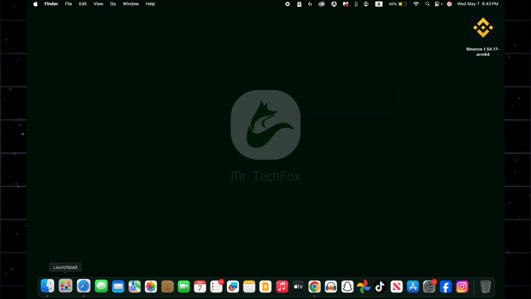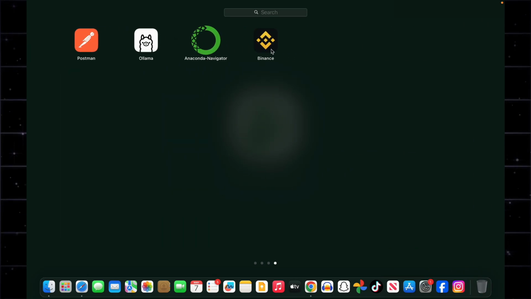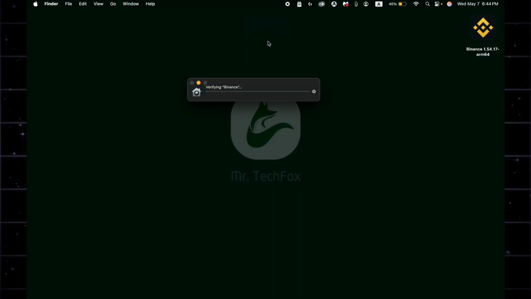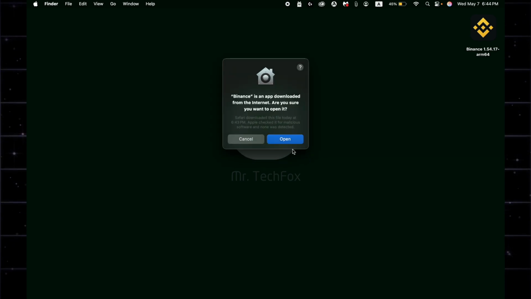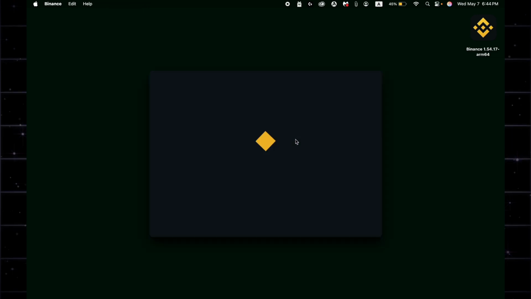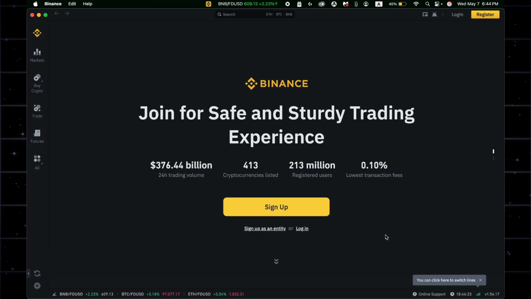To open that, click on the Launchpad again and try to find the app. Here is the app. Click on it. Now your macOS will verify the app. Normally, click on this Open button. And that's it. This is our Binance app for macOS.